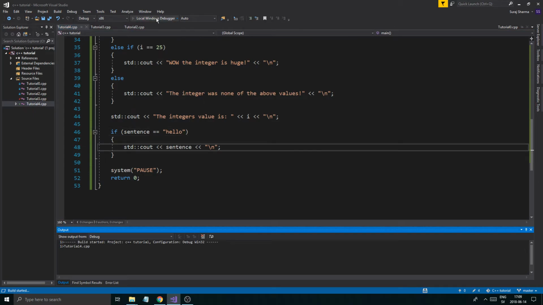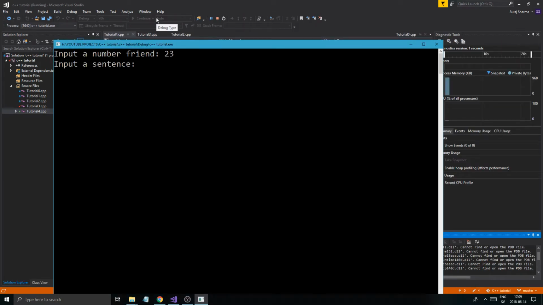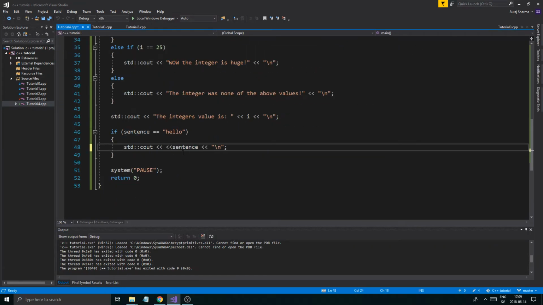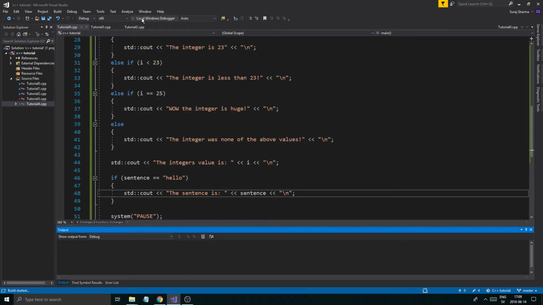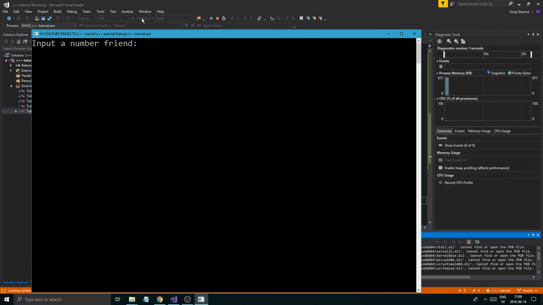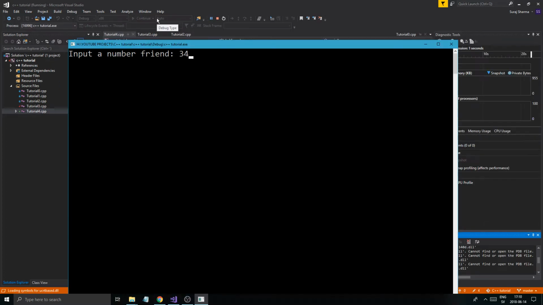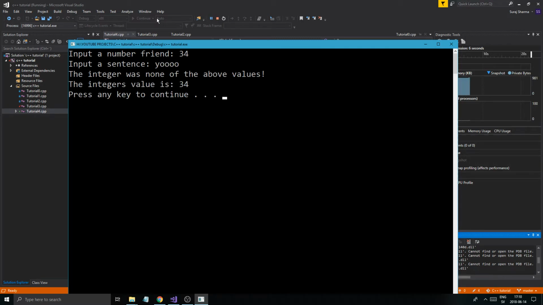So let's try this. Let's just say 23, and it's going to input a sentence, hello, and it will output hello, just like that. So let me just make that clearer. The sentence is like that. So that's what it did. But what if I do this? Let's say input number 23 again, hello, hello. Then it won't print that out. And if I print something else with 5 characters, it won't print that out as well. 2, 3, 5. See, it did not print that.